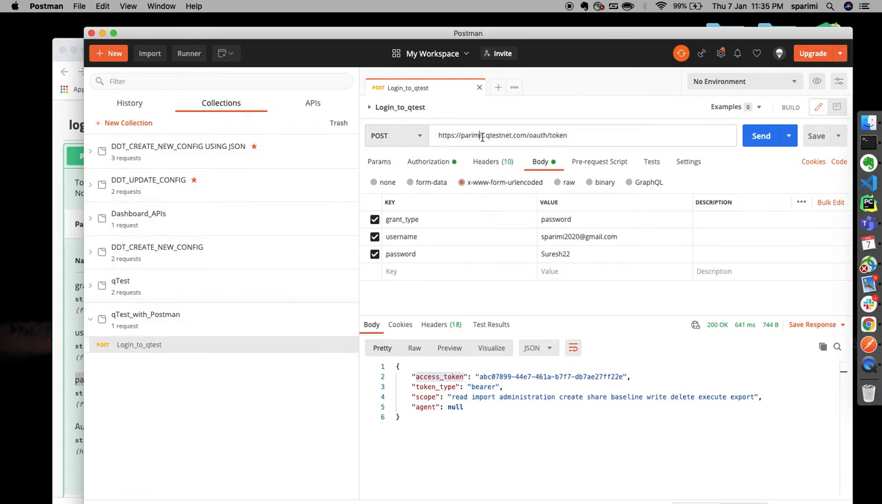right? Now this is an individual request, but I want to pass this access token value that we received in response to the subsequent request. In order to do that, we have to save this access token as a variable somewhere in Postman and then pass that variable to the subsequent request. So how do we save this variable in Postman is by making use of environments.